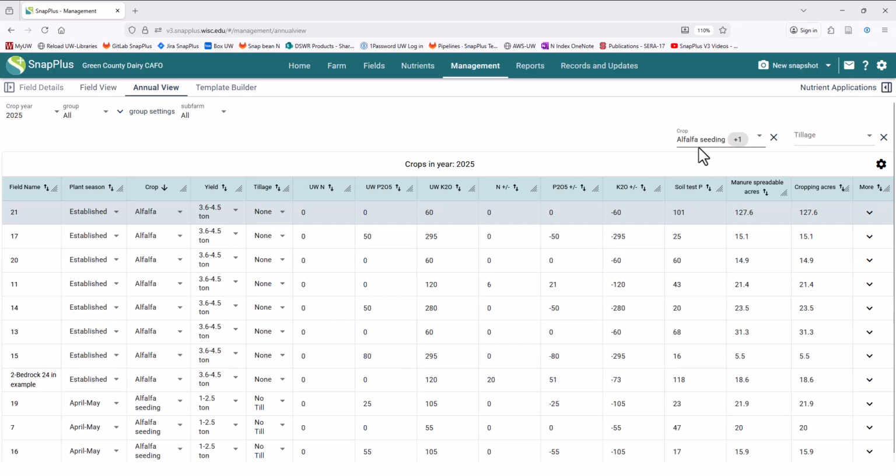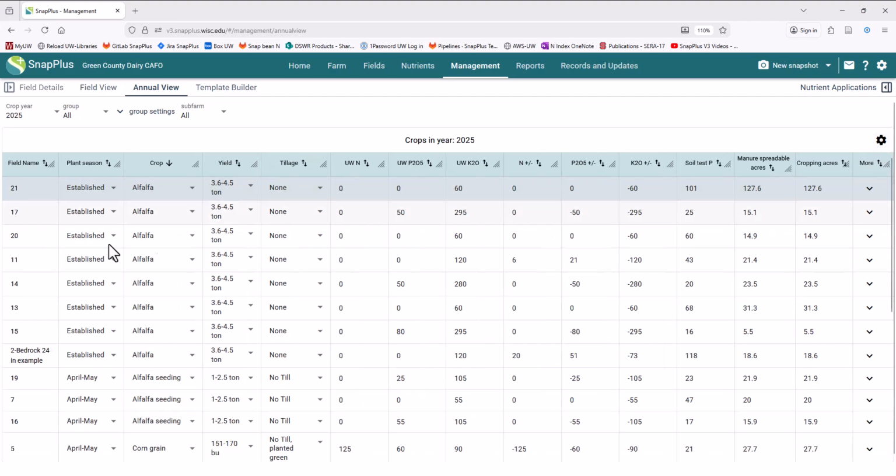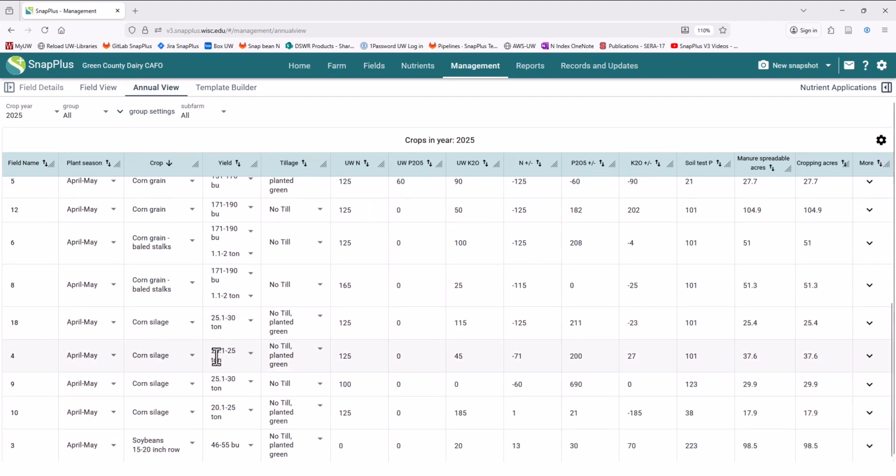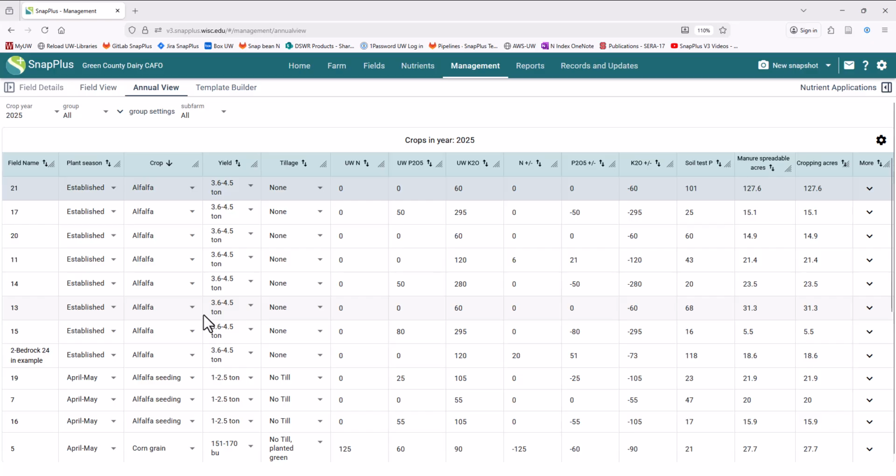These filters will stay in place, and you can get rid of them to see all of your fields again by clicking on the X buttons. That will return all of the different rows that you have available in this table.